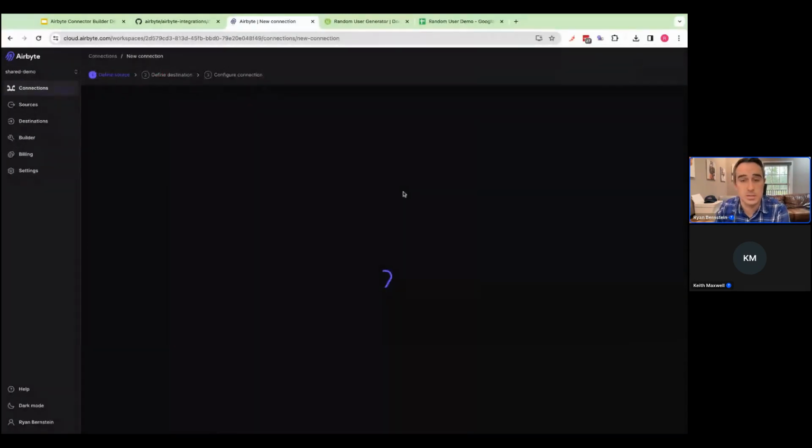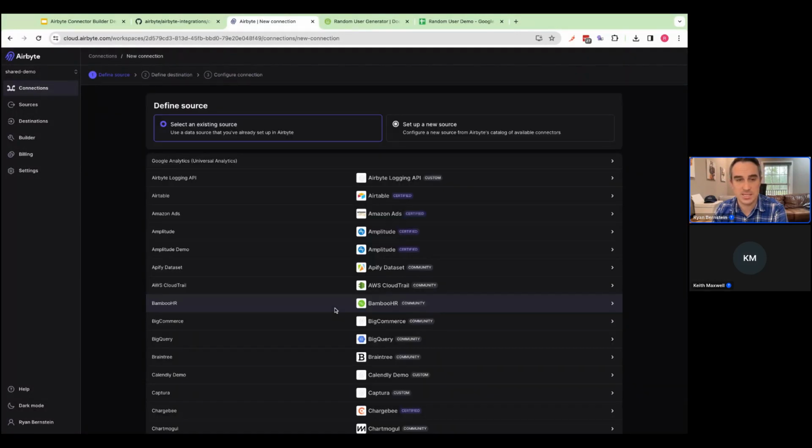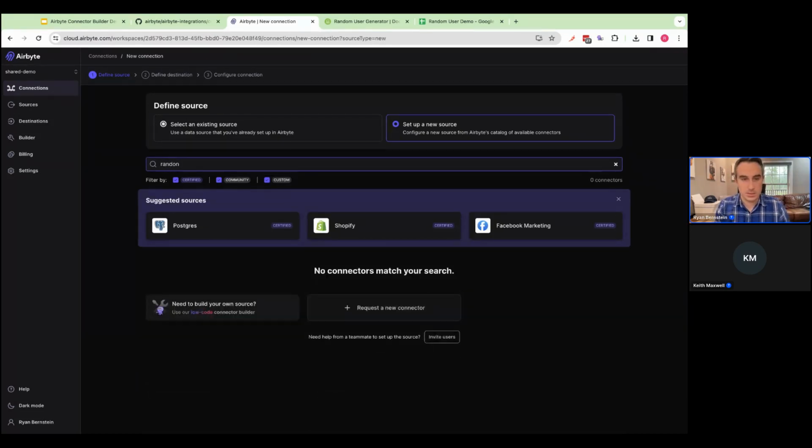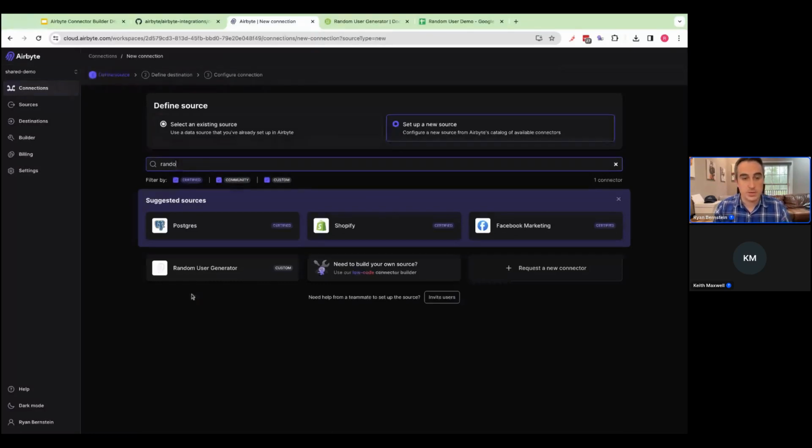Let's hit new connection. It's going to ask us if I want to use any of the existing sources I've already established, but in this case I actually want to use a new source. We have quite a few sources established in this one, so it takes a little while to load. Let's go ahead and set up a new source. Here, I'm going to search for random. There we go. See random user generator here. It has the Airbyte logo and has the custom tag, meaning it knows that you built it. It's not part of our repo or ones that we've necessarily certified.